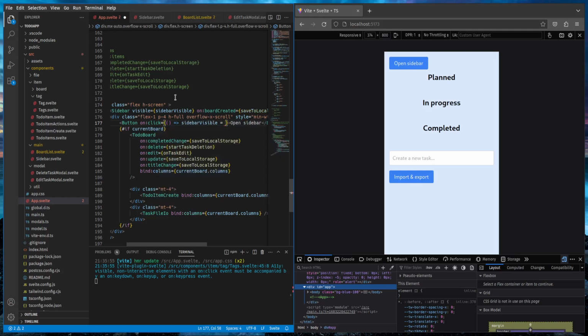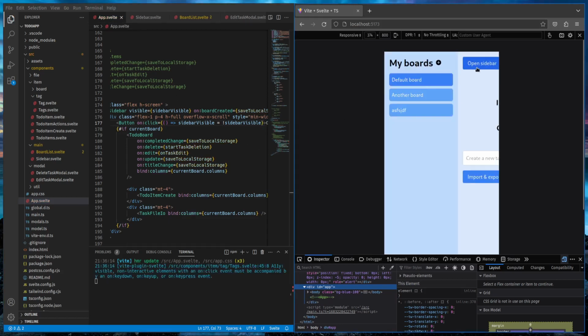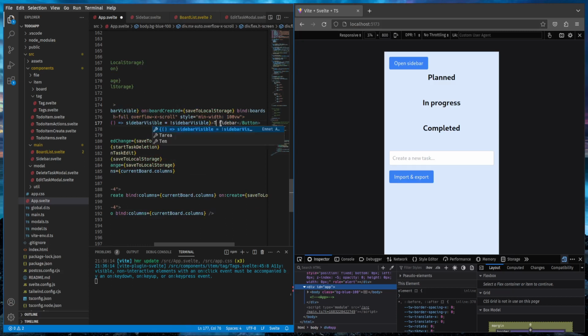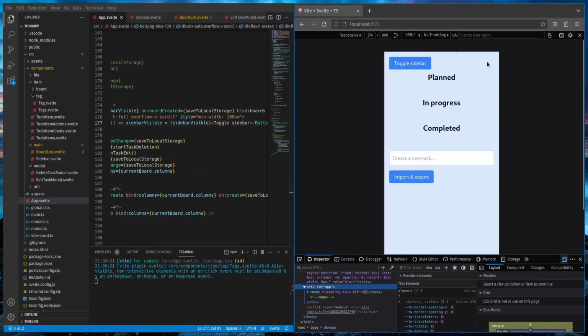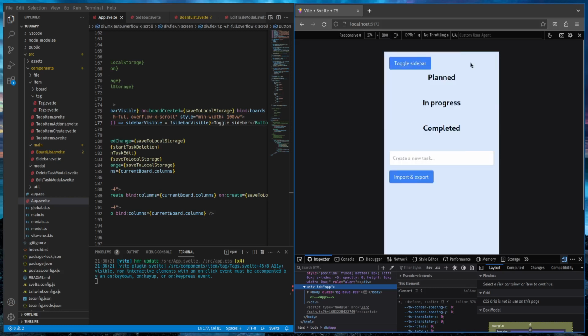So sidebar visible will be a toggle, so it will be the opposite value of what it is currently. Let's see if that works. So open sidebar, I guess it's more toggle sidebar now rather than open. So toggle sidebar, we can see that kind of works. Perhaps we just want to use like an icon here. I feel like that is more appropriate actually.